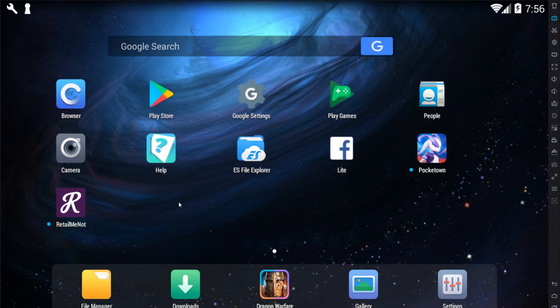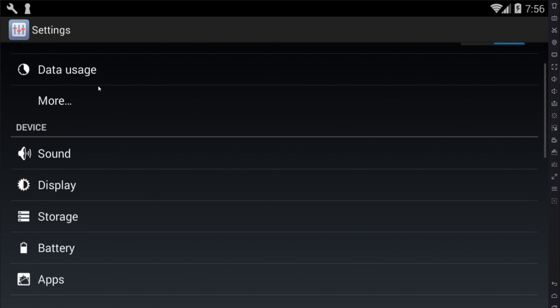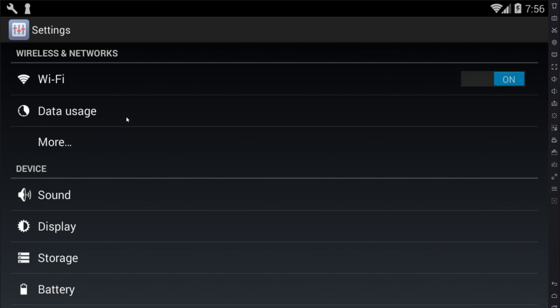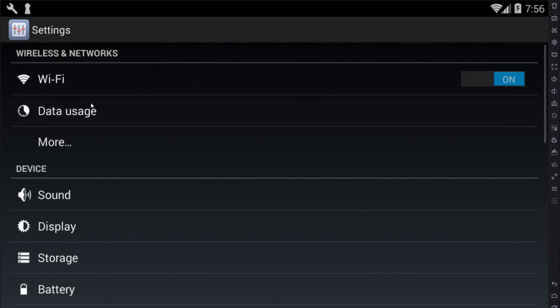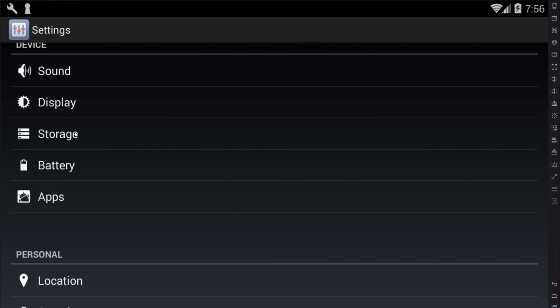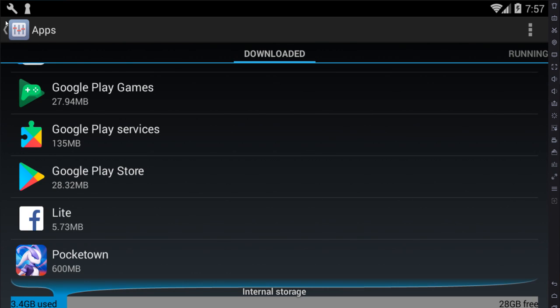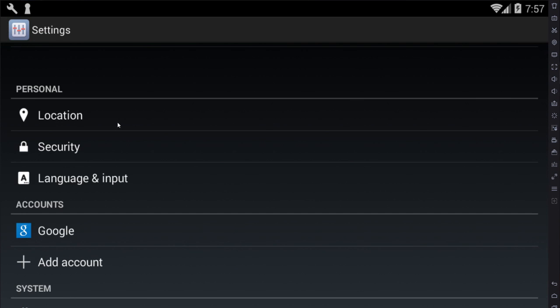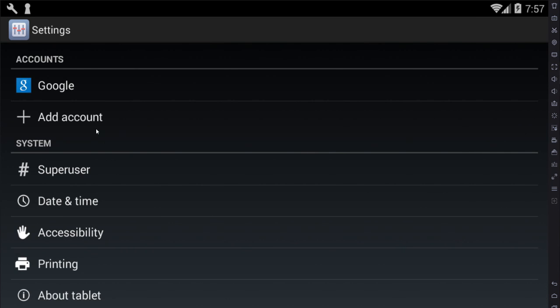And if you go into, actually, yeah, here it is. I'm blind. If we want to go into your Wi-Fi settings, you can change your Wi-Fi, you can change your data usage. You can have a VPN installed as well, so if you want to use a VPN, you can. If you want to change your sound, display, storage, battery, or you can view your apps that you have installed on your virtual machine, basically is what this is.